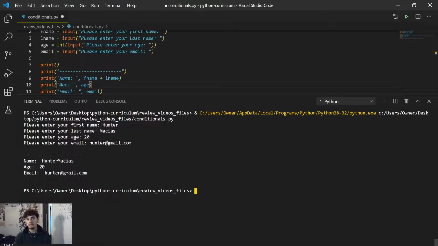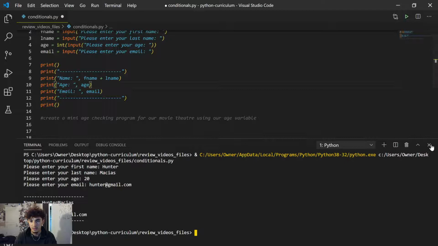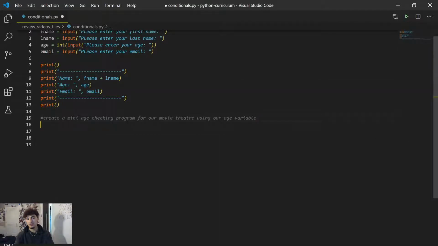So now that we have that, what I want to do is take this age and use conditional statements to check whether or not our user is old enough to watch a certain movie. So let's go ahead and do that. The syntax for conditional statements, I'll write it in a comment, is going to be if, and then some condition. So if something is true, then we're going to have a colon.